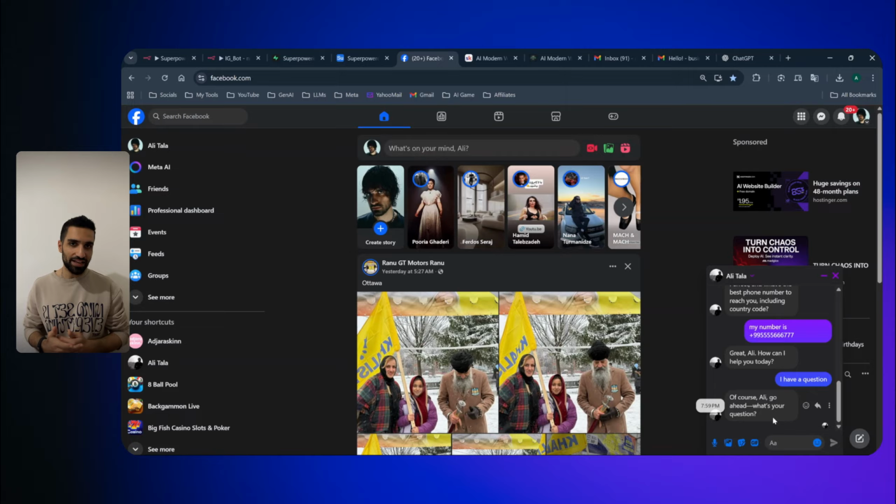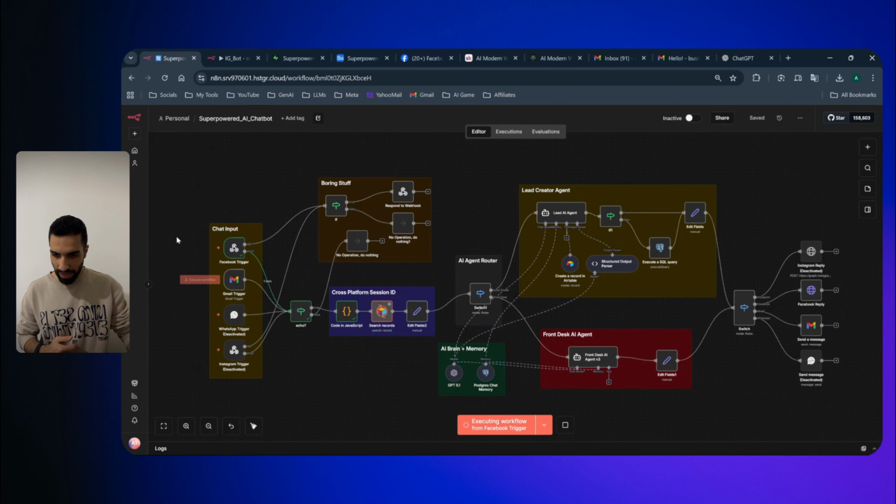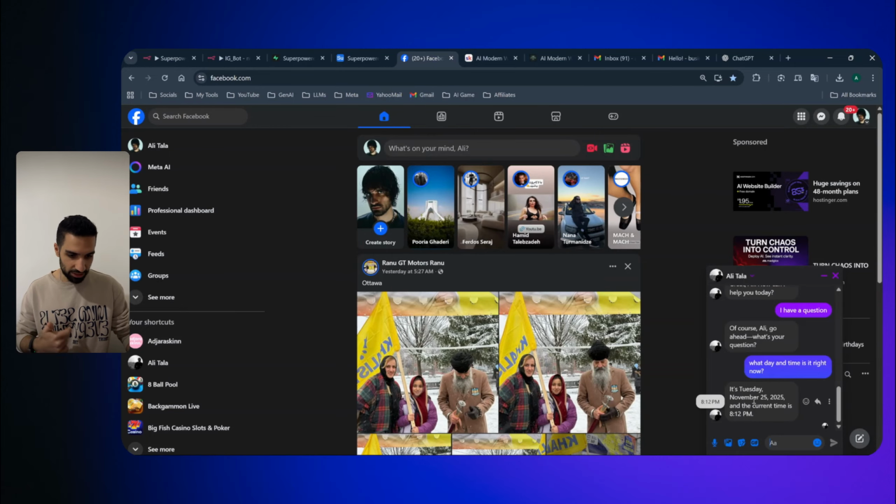So I'm just giving a very simple question, and again I will go back to Gmail and ask a question again related to that one to see if it can answer or not. So here I'm just saying, what date and time is it right now? Just send it and go back here. It is working. It again goes to the second agent because it already knows our email address. It can match our platform ID with the email, and it sends us back a message. It says it's Tuesday, November 25th 2025, and the current time is 8:12 p.m.